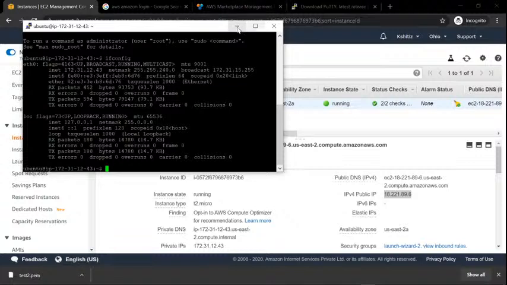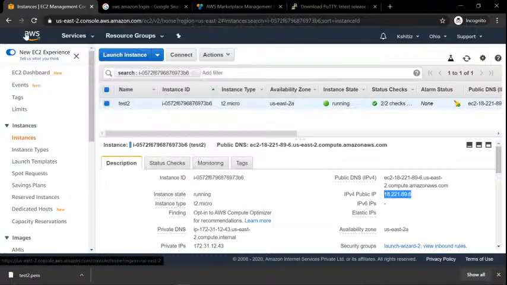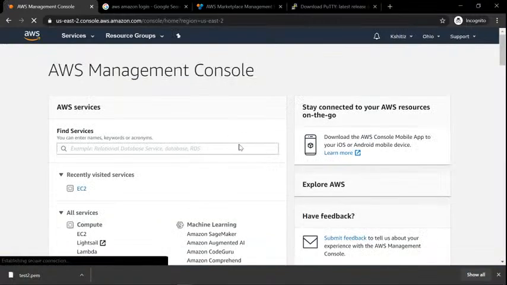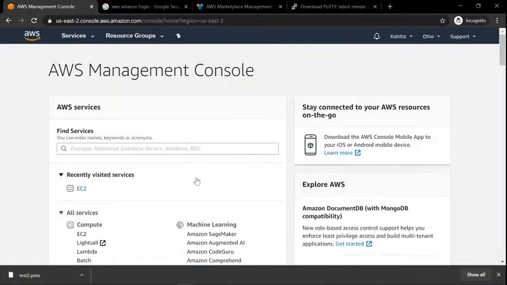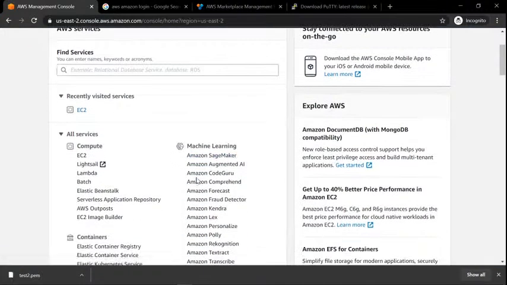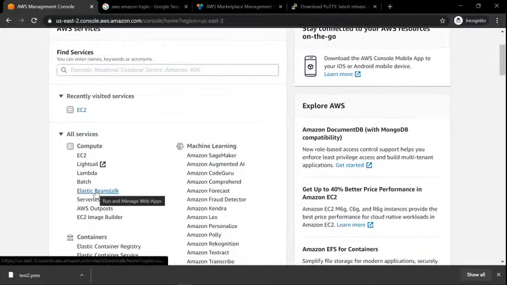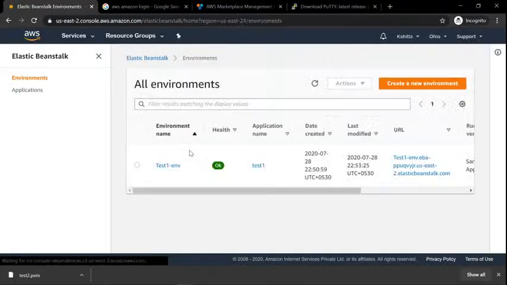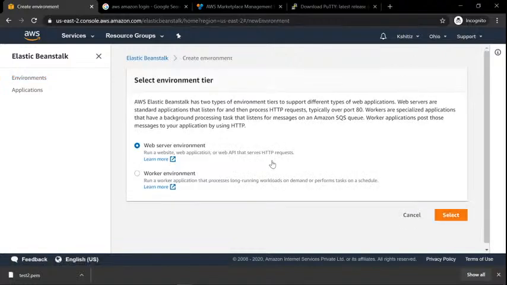Now we'll try out another service. I'll click over here. Okay, now let's look at the Elastic Beanstalk service. Here again this comes under the compute domain. I'll click on Elastic Beanstalk. Okay, let's create a new environment. We'll create a web server environment.